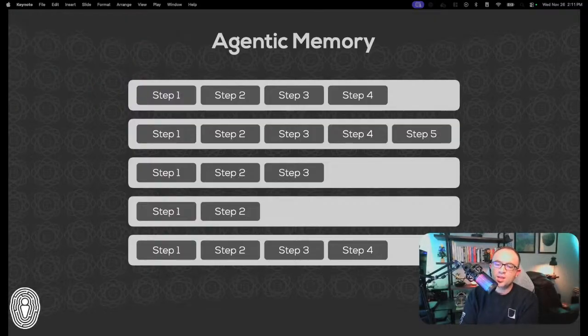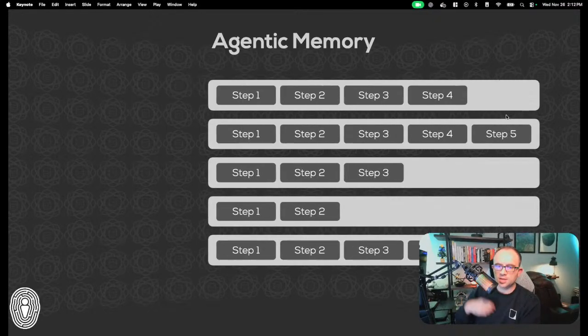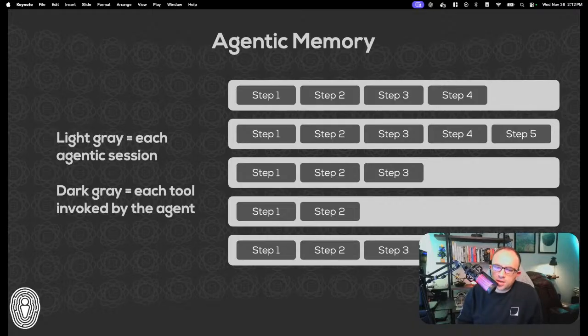All right, so what you see here is five horizontal rectangles, and within each rectangle you can see these darker gray rectangles that represent each of the steps. What is this representing? Our light gray rectangles represent each agentic session. Let's assume that we are working with an agent that we're always asking the same task, and we're always giving it the same tools. So the dark gray would be each tool that was invoked by the agent.